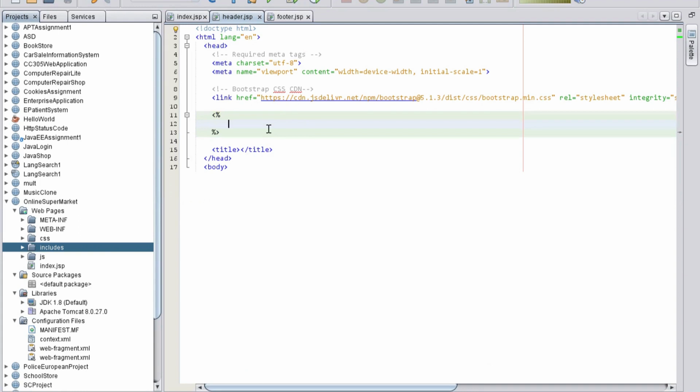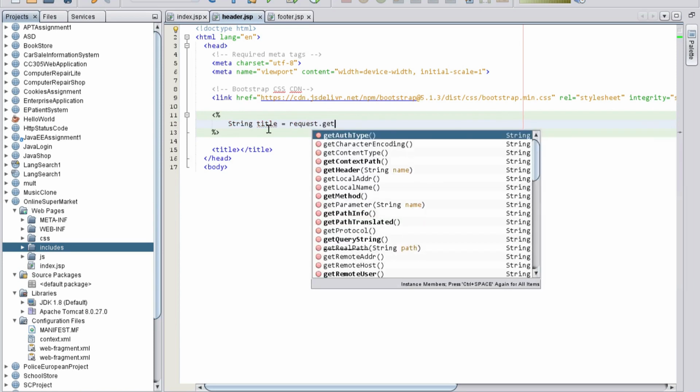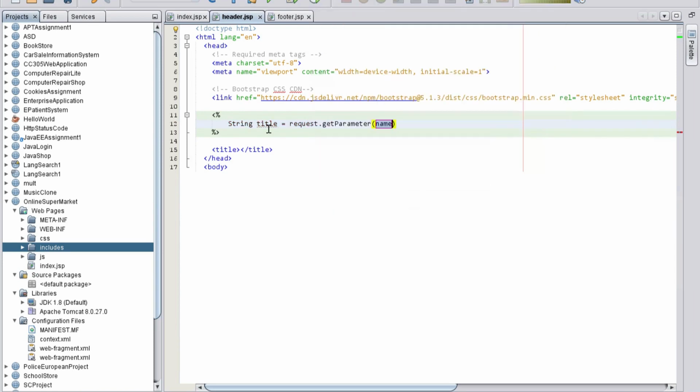So in between these tags, I'm going to write the Java code. First, I'm going to say String title. What is the title going to be? I would say request dot getParameter, and I would call this, for instance, page underscore title.